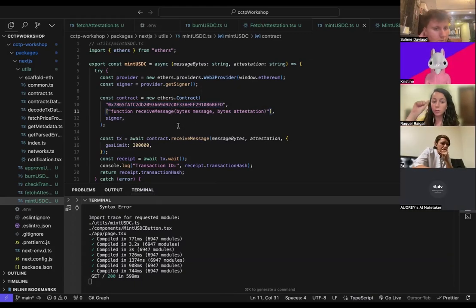A small detail: especially when you are connecting here with the mint, you are getting the provider from the browser wallet, in this case MetaMask. The problem is that the transaction that you attested was in Ethereum Sepolia, and now you want to mint it. I switched networks, and now I was in Base Sepolia.